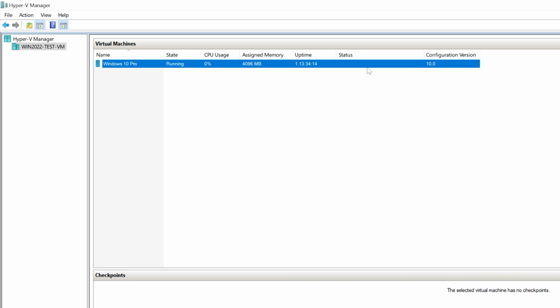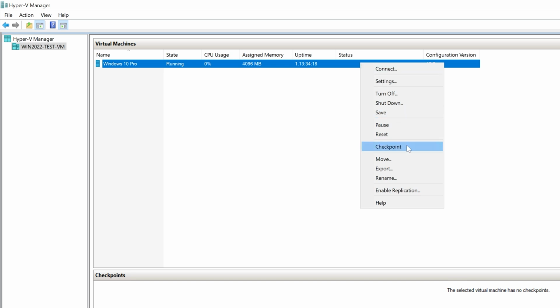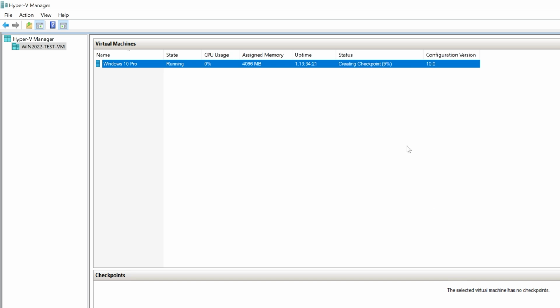So all we need to do now is go ahead and right click on this machine and choose checkpoint. Now I'm going to do this in real time, and you'll see the percentage counting upwards here as it creates the checkpoint. Much like ESXi, it should only take a few seconds. And as you can see, it has completed. So at this point, we should have a successful checkpoint or snapshot of this running Windows 10 Pro virtual machine.